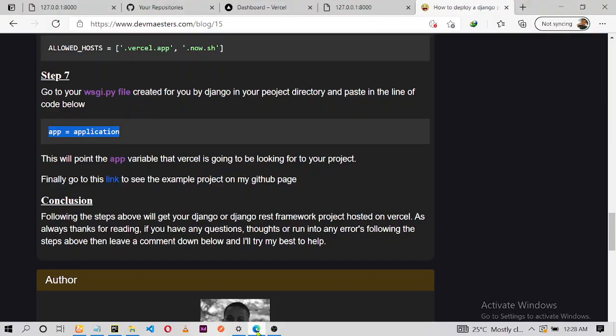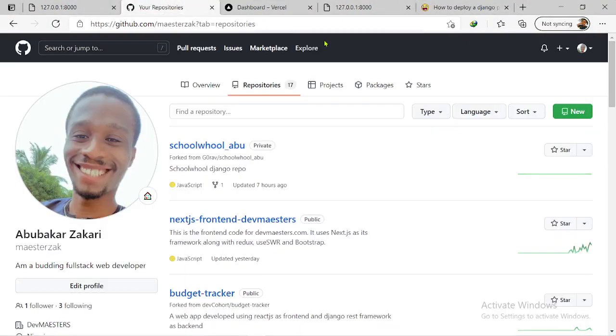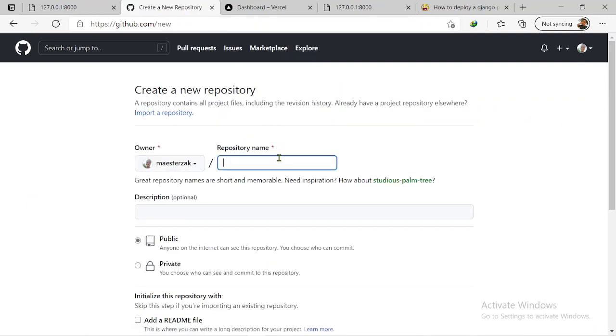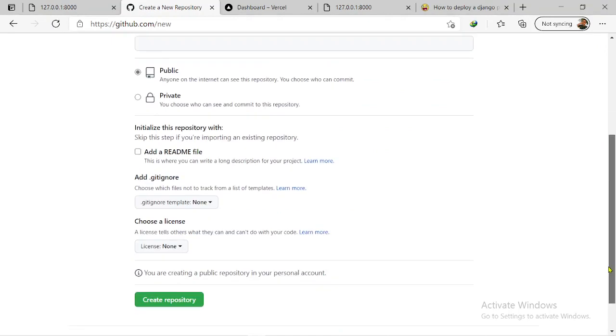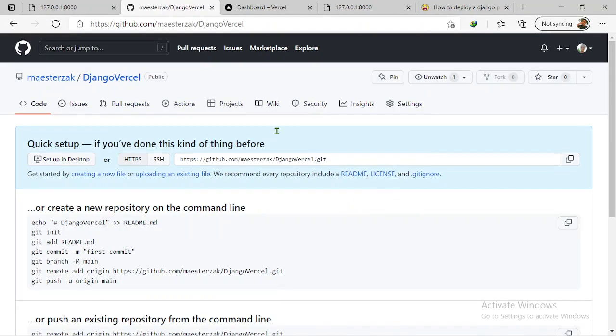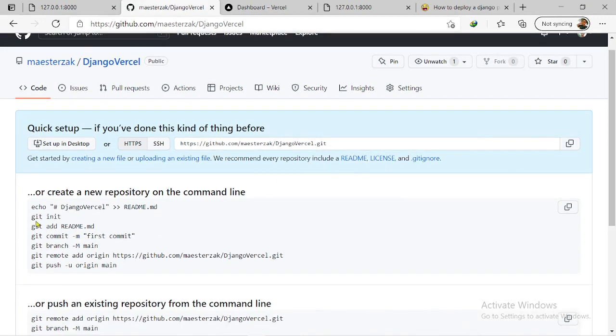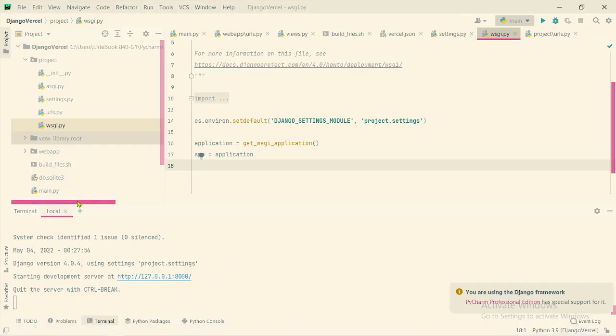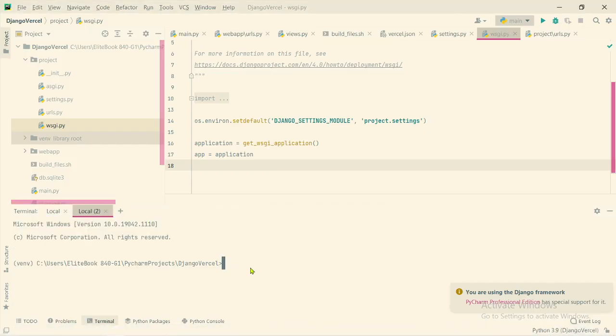So first things first, I'll go to GitHub and create a new repository. We call this repository Django Vercel. Okay, create repository. Then the normal process to go through, do git init to initialize the git repository.